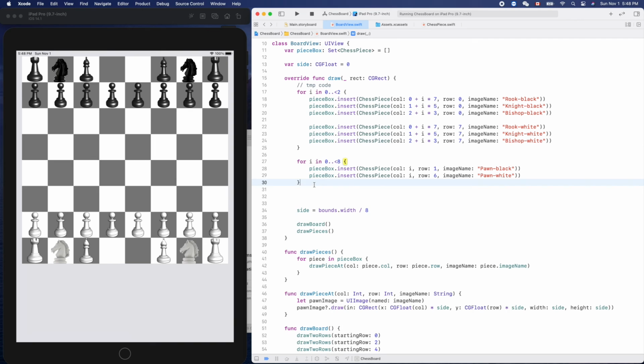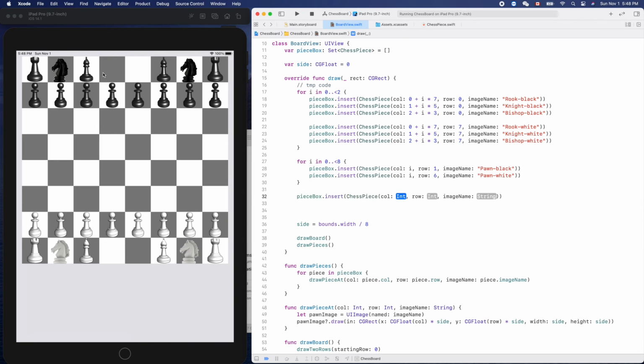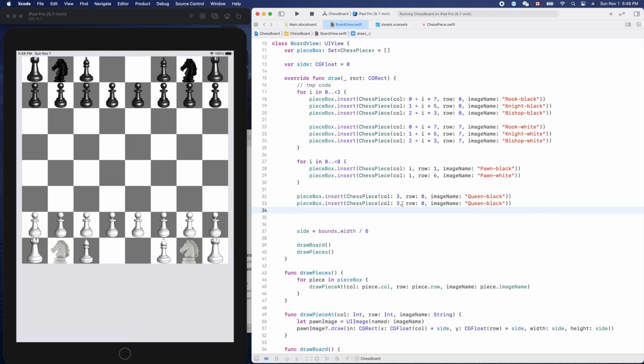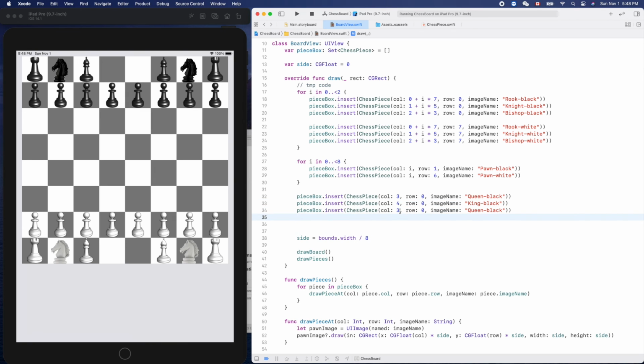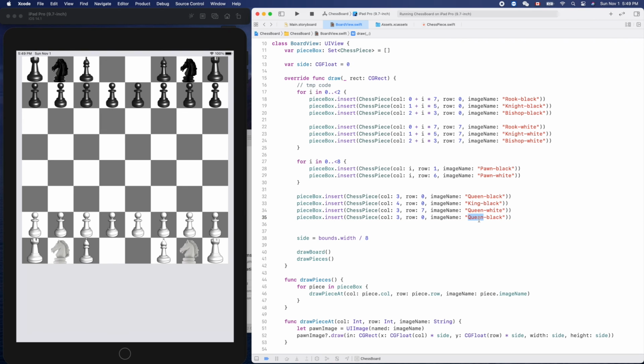So now we cannot use a for loop. So piece box dot insert chess piece. Now the black queen. This is column 3: 0, 1, 2, 3. Row 0. Here is queen black. Next one will be king black, column 4. Next one will be row 7, queen white, and next one will be king white, and the row is 7, column is 4. Run it.